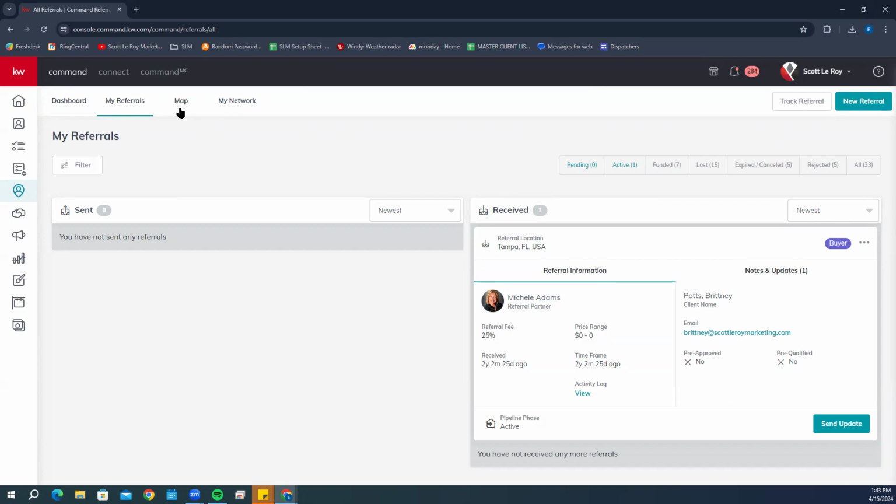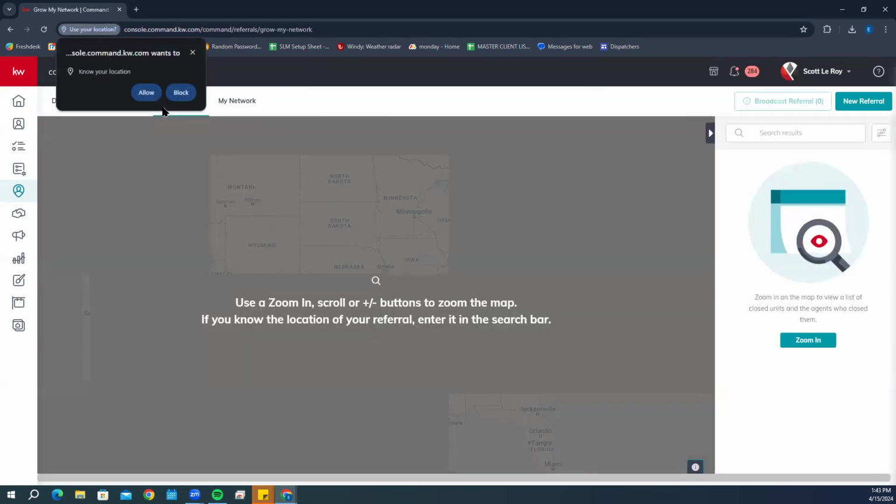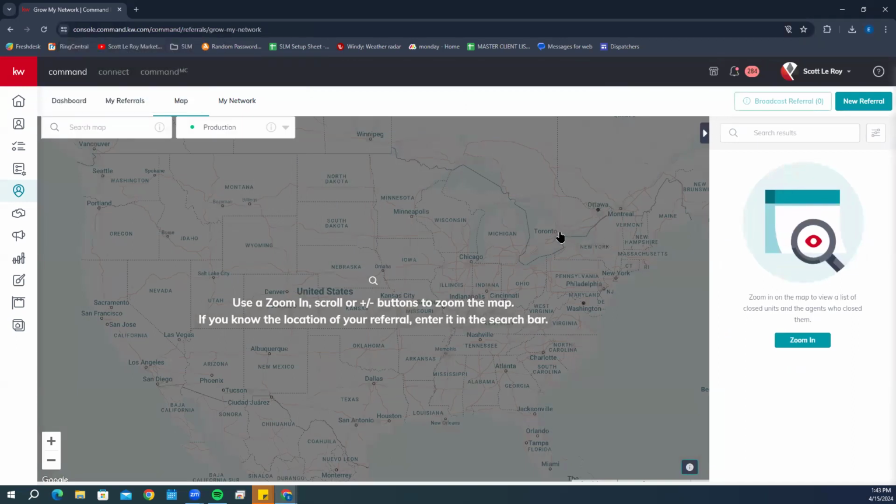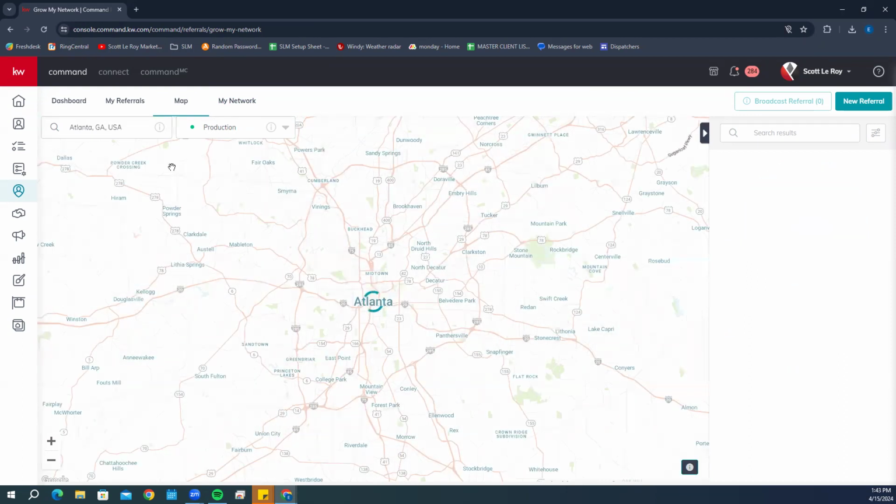Now your referral map, there's a couple different views with this referral map. So you're able to filter your search or your view by different production, market centers, network, and referral patterns. So starting with production, I'm based out of Atlanta. So we're going to use Atlanta, Georgia.